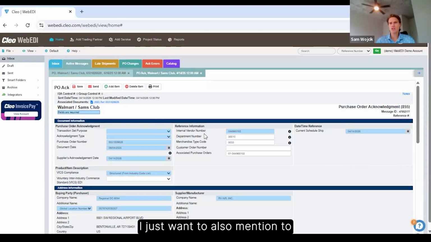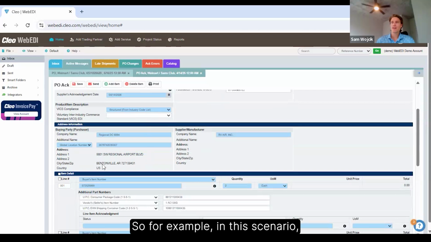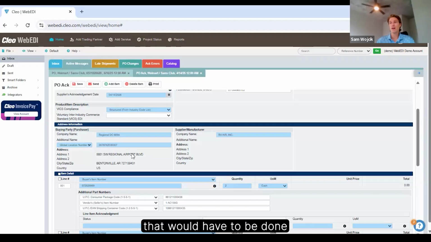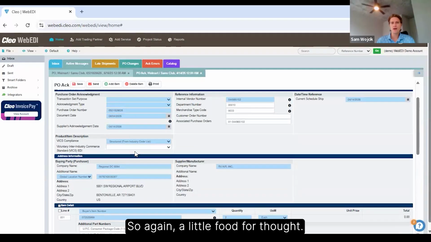I just want to also mention to all of our existing customers, we do have some capabilities to pre-populate or hard code some of these fields if you do work with any static data. So for example, in this scenario, because we're always shipping to the same Walmart address, we can go ahead and hard code this field as a way to reduce the amount of manual intervention or keystrokes that would have to be done in order to complete this document. So again, a little food for thought.